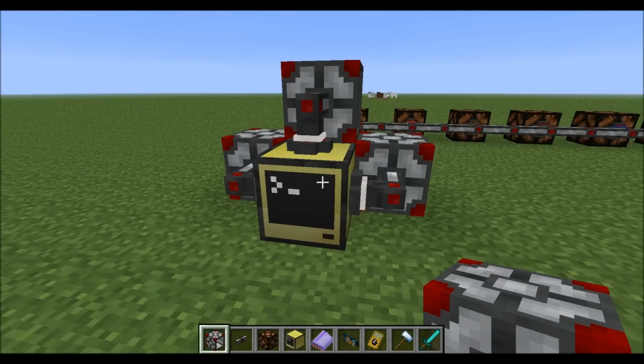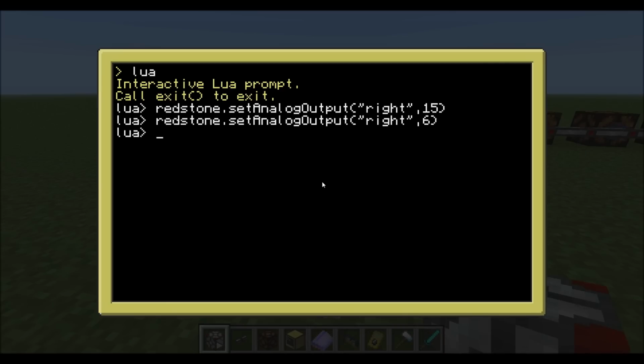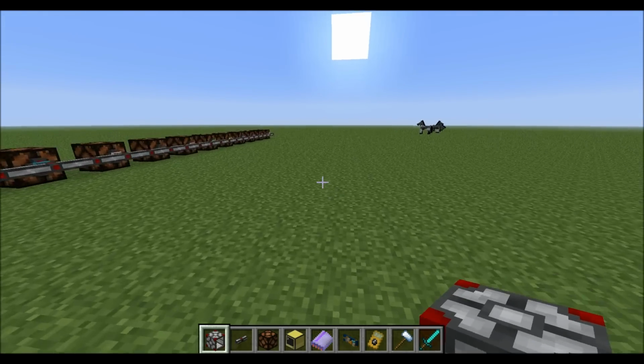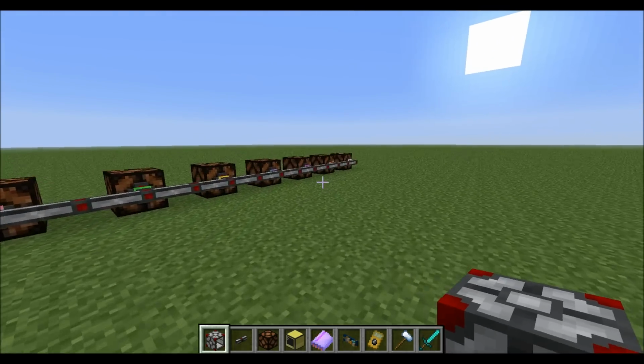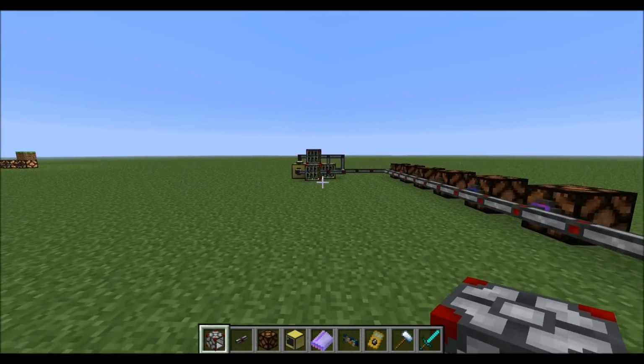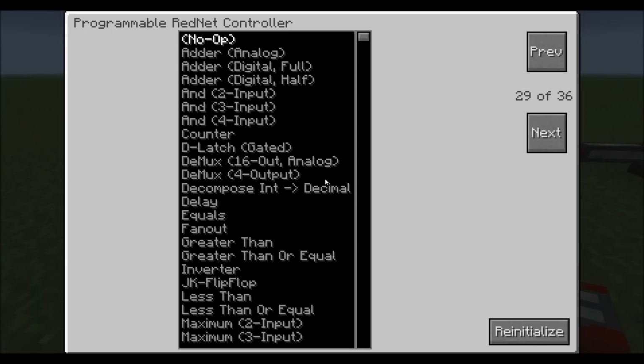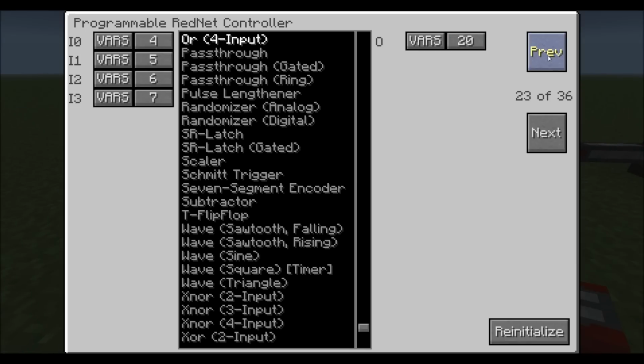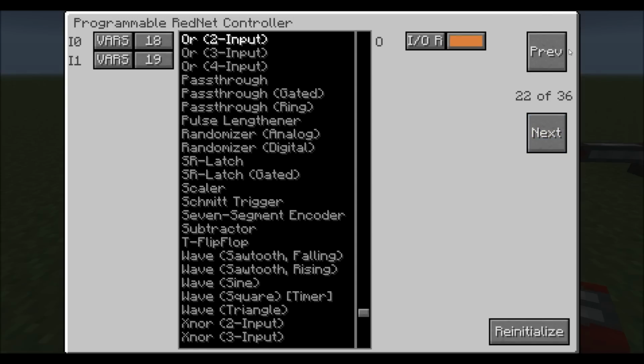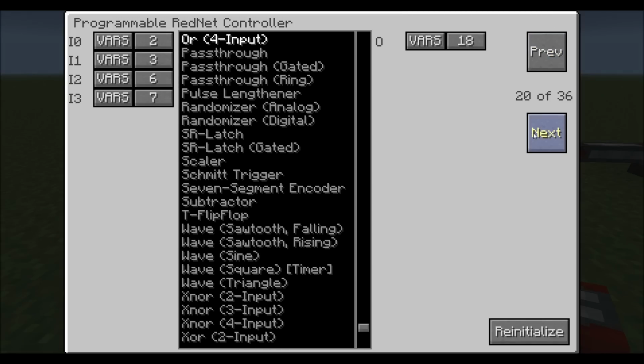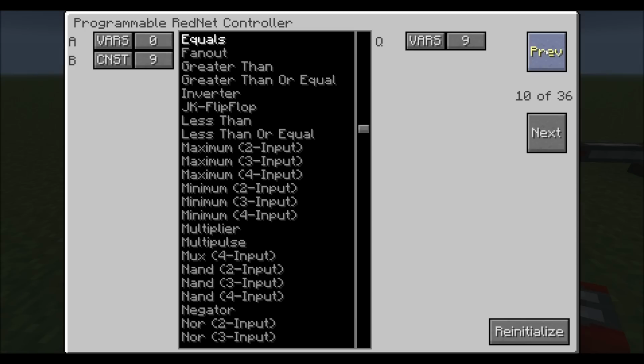Did I do that right? Redstone.set analog output. So we've obviously done something wrong there because we're not seeing the middle two come up. Let's double check that. 6 should be output in orange. So have I messed up on the actual variables here? I think I have. Ha! Yeah, I'm so smooth. There we go.